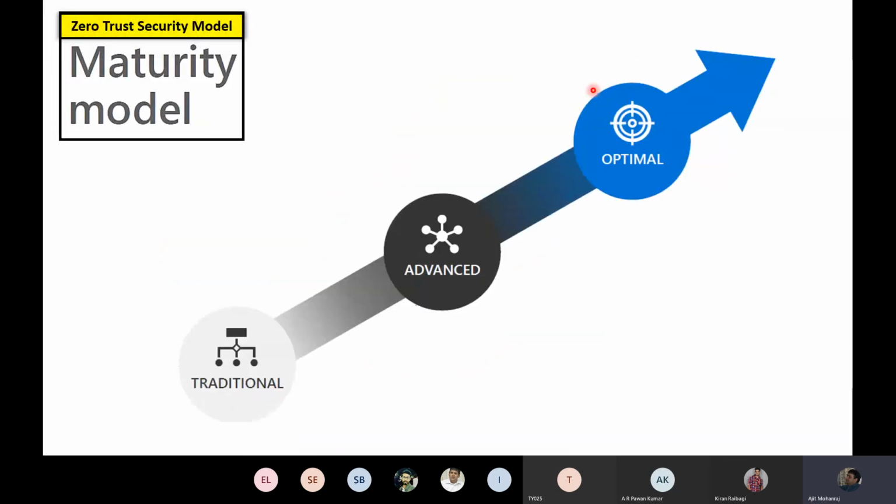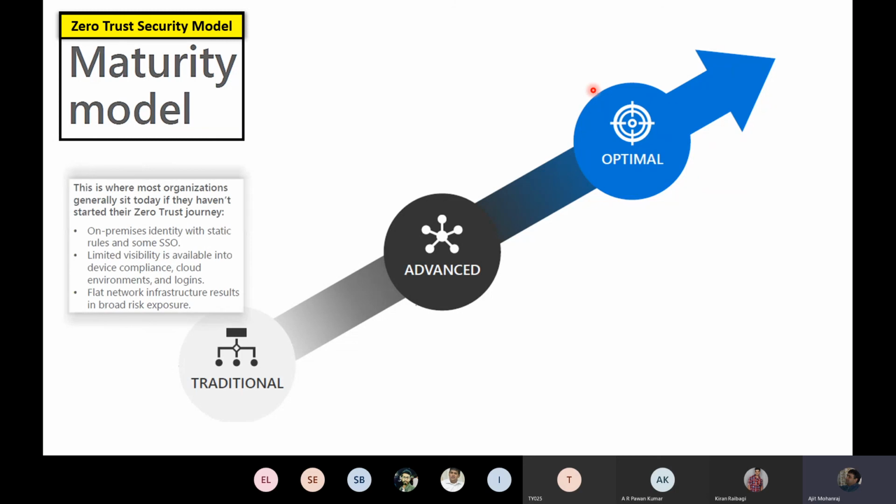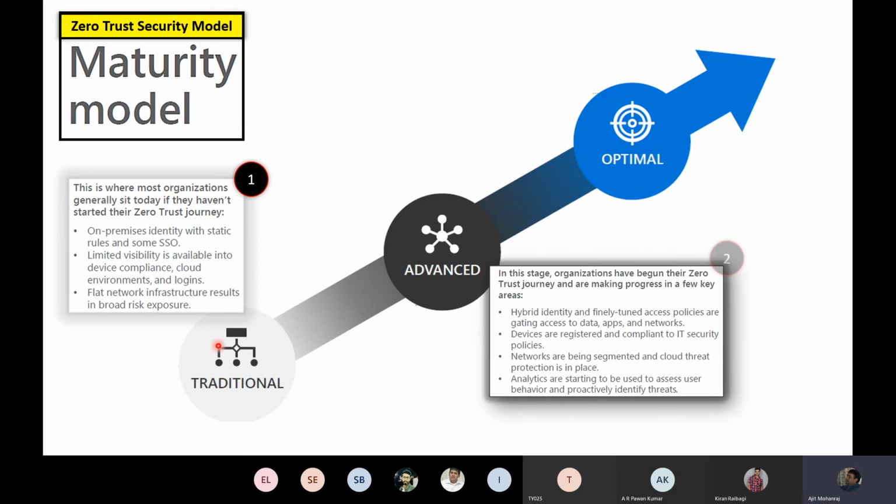And somebody said, where do I start, right? So what we find is that a lot of people are here, right? They have only on-premises identity. They have limited visibility into device compliance, cloud. We don't have too much information about that, right? So we do have some usernames, passwords, and we have that stuff, right? We are saying move into an advanced stage where there's hybrid identity that is on cloud and on-premise.